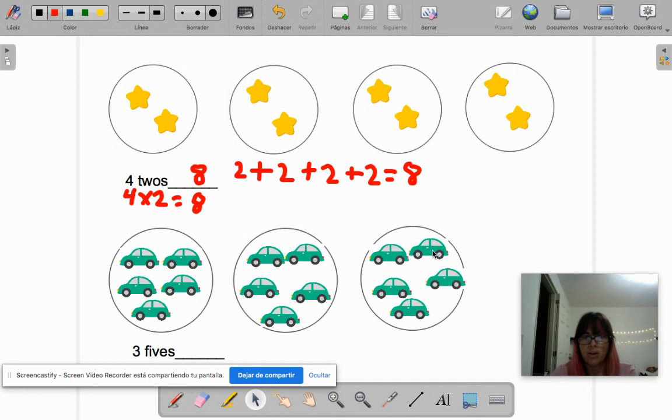So when we have 3 fives, how many are there in all? We have 5. Another 5, 10. Another 5, excellent, 15. So just with that, again, you get 100.